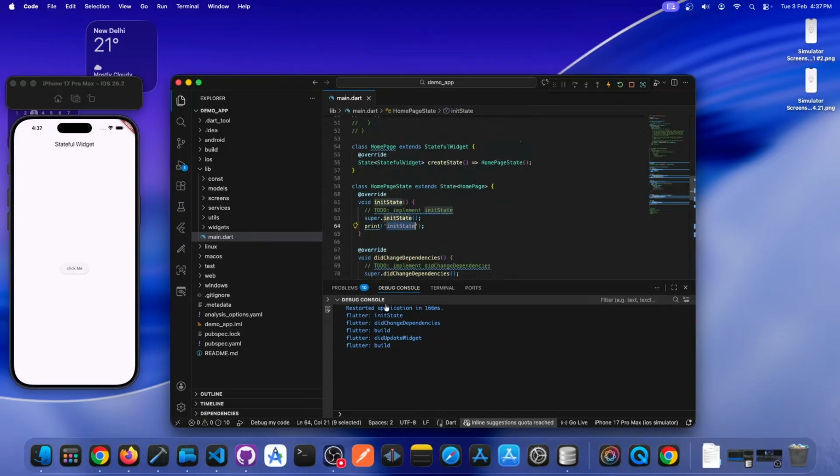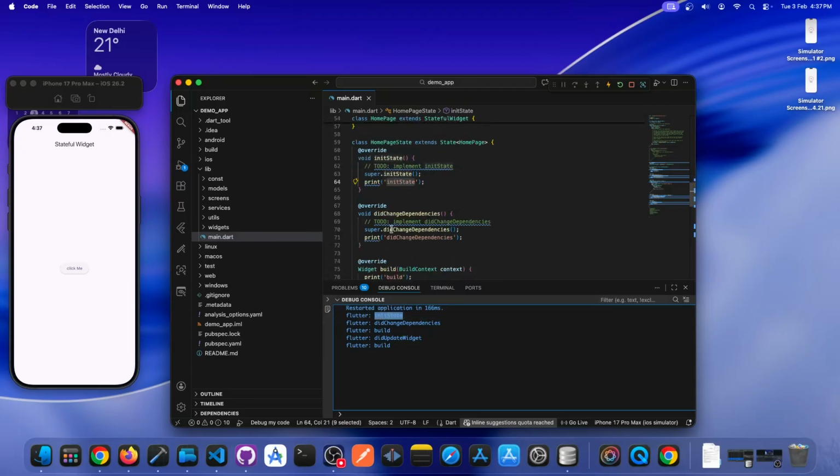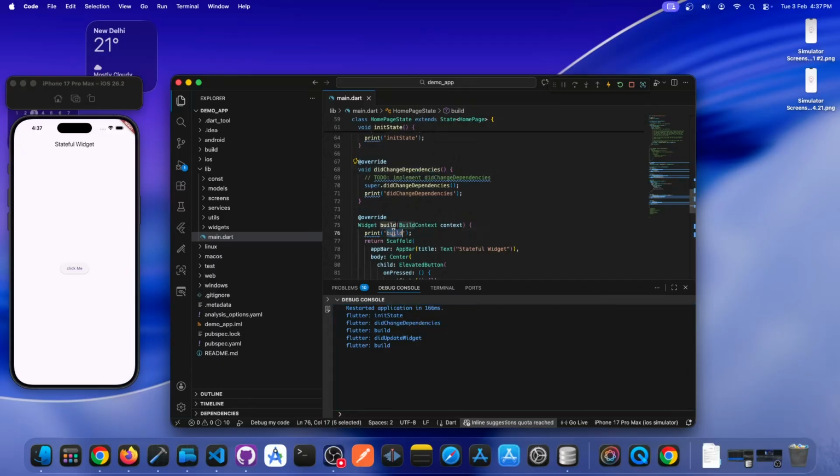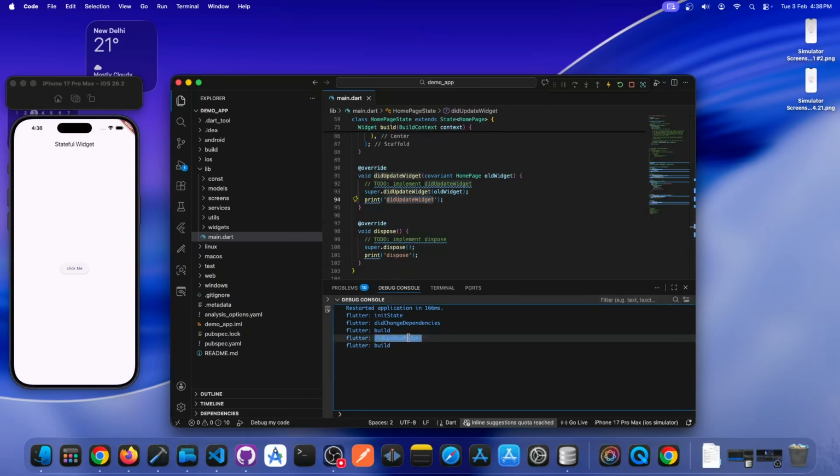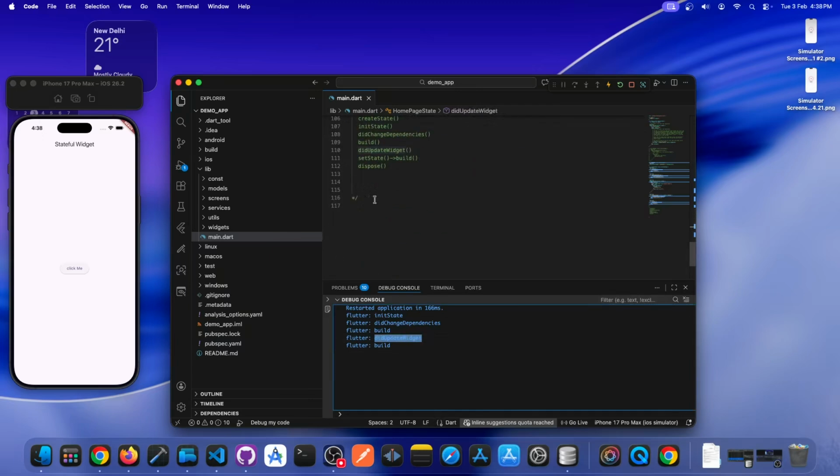So first the constructor is called, then didChangeDependencies is called. So here is the log of didChangeDependencies. Then the build method is called. So here is build. Then didUpdateWidget is called. So this is didUpdateWidget call. And it calls our first state initialize. Then the build method is called again. So here is the state widget below. Then the build method is called again.